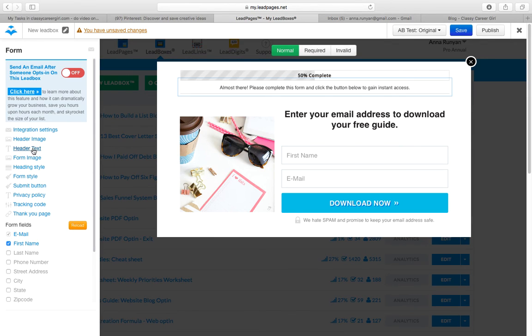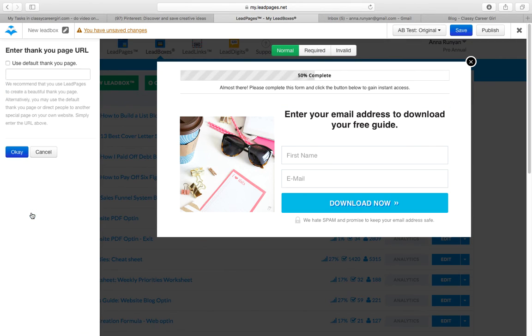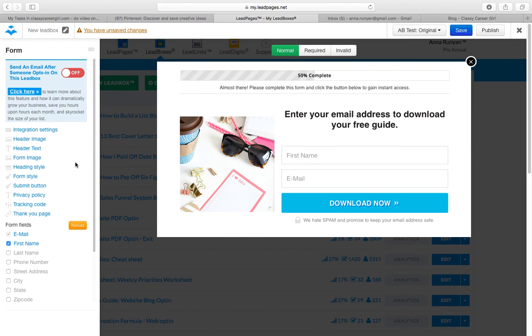You can change things around, the image, the style, the form, the colors, the submit button, the tracking code. The thank you page is really important. For sure, if you're gonna just start with something, just use the default thank you page. That's totally fine. But Lead Pages does give you so many options to create your own thank you pages and templates. You can do it in like 10 minutes. So work towards that, but the default is totally fine to start with.